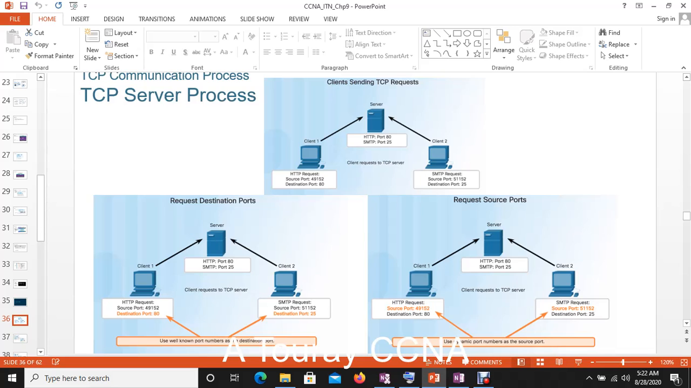clear TCP well-known port number, and then the destination from the server would be the well-known port number, and the source will be a randomly generated dynamic port number. So that is exactly what you're going to have.